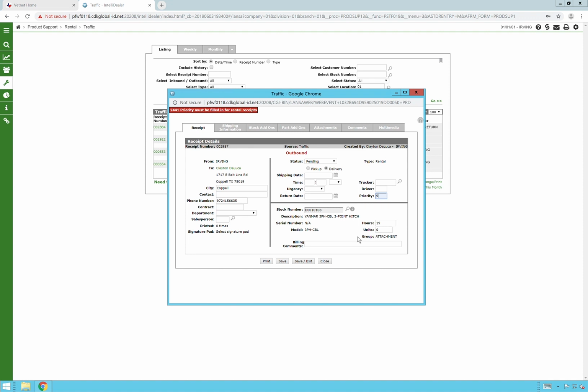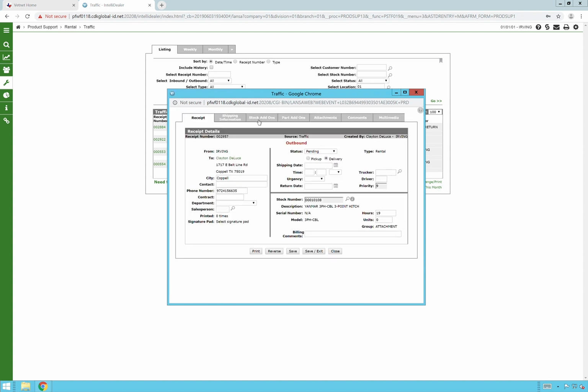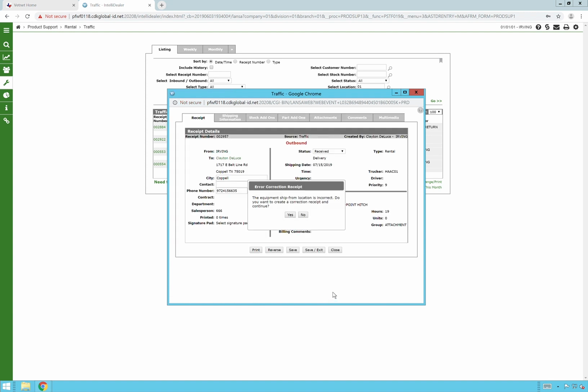This controls where the traffic ticket actually shows in your weekly and monthly views right up there. So I'm going to leave that one there. Perfect. I'm going to go ahead and hit save one more time. No more red errors. Everything is good. Perfect. Awesome. So now I'm going to go ahead and fill it to received. Again, our salesperson and our trucker number is going to be needed. There we are. And I'm going to go ahead and hit save.